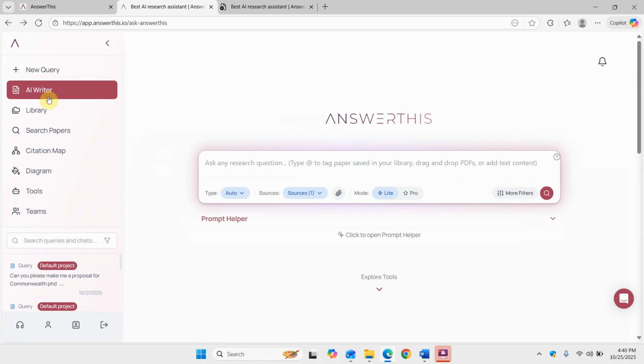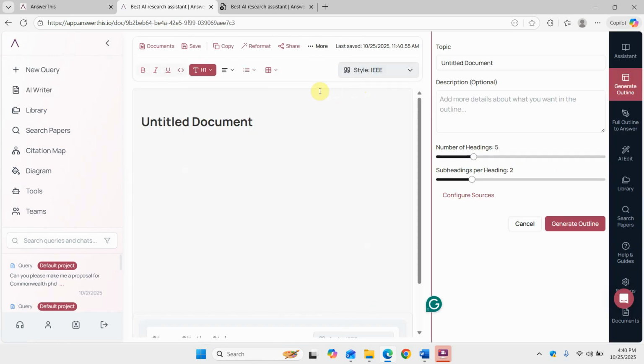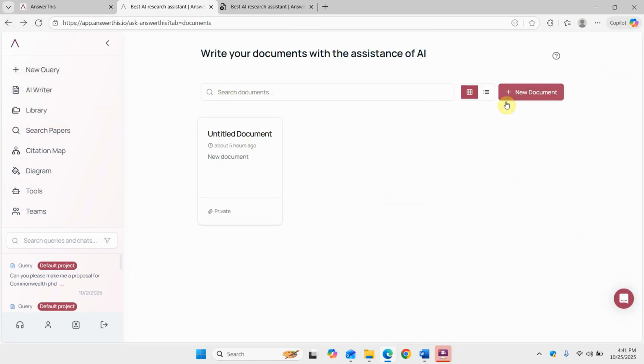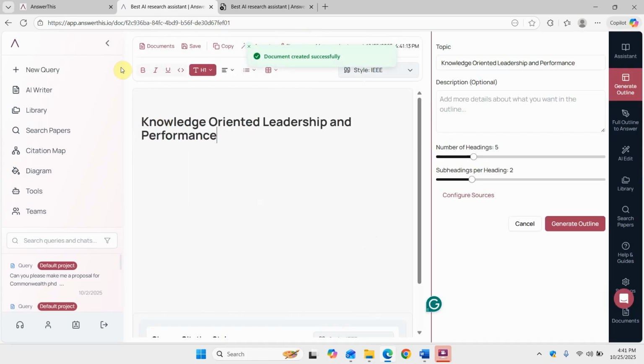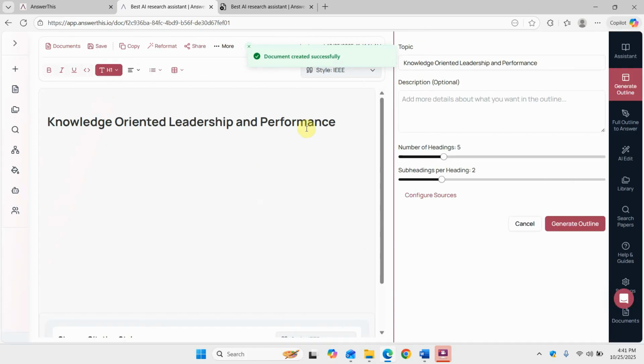Now, if we click here, AI Writer, and we've got a new document here. Otherwise, you might come across this option as well, where you can click on New Document and give it a name. Let's say Knowledge Oriented Leadership and Performance. Create document. Now you have your document created with this title or topic.